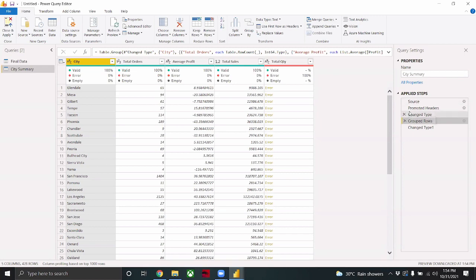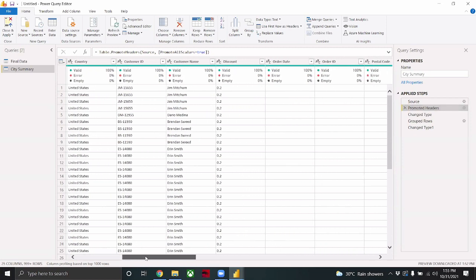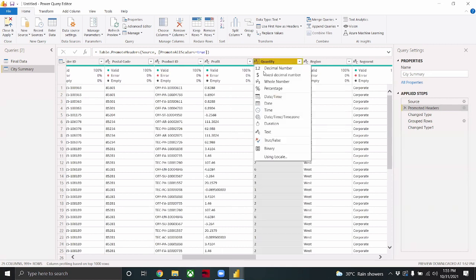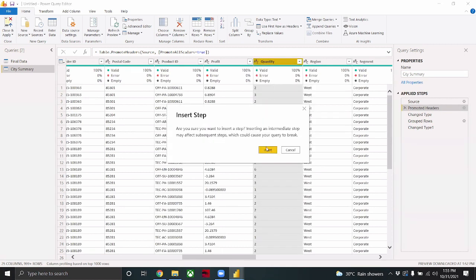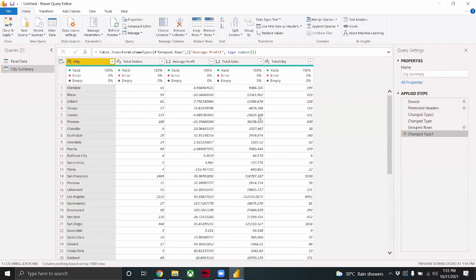Total quantity issue হচ্ছে, so ওখানে মনে হয় quantity-টা text আকারে হয়ে গিয়েছিল. So let's go for the year and quantity-টাকে choose করি. PQ quantity, there you go, that was a culprit again. So এটা whole number হবে, insert this step. So এখন যদি finally দেখি আমরা, there you go, my table is fixed.